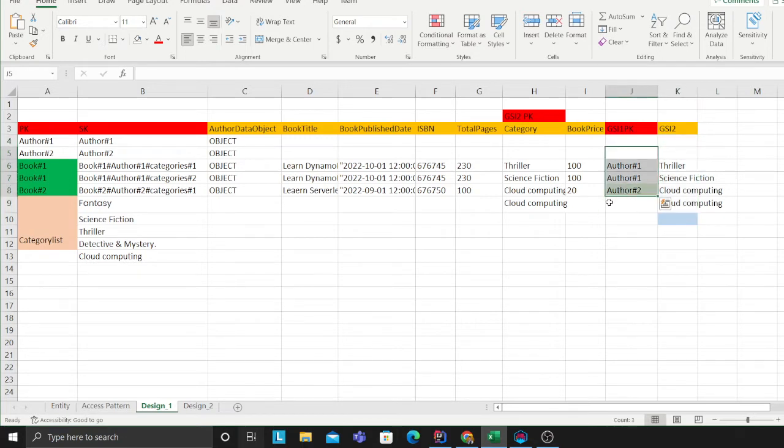So basically for an author, I can say, give me all the books. For a category, give me all the books, right? And for a book, give me all the information. So these are all the ways in which I can query my data. Here is the list of all the categories that the person will have. I'm essentially modeling that using a PK and SK. So category will have many values.